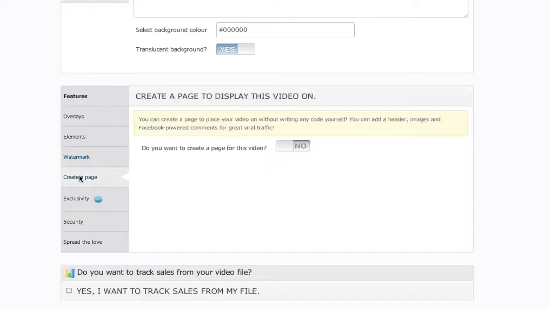It's really, really convenient. You can actually create a page to put your video player on. I don't use this very much, but it can do it. Exclusivity is basically so that you can require a password to watch the video. Really good for membership sites, or it's something where you want to have some exclusivity to the video, so only certain people can watch it.